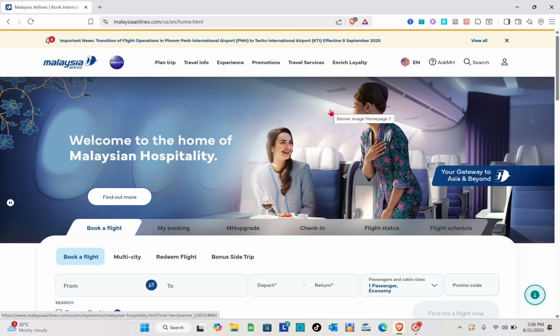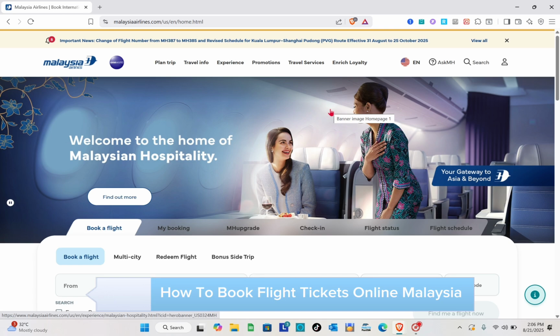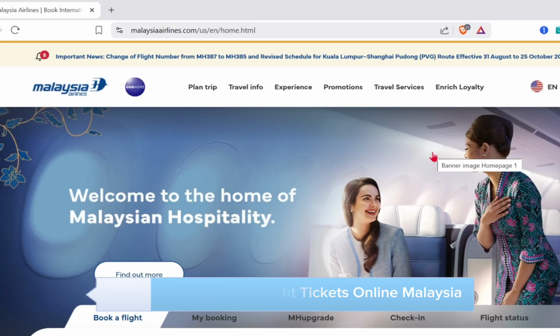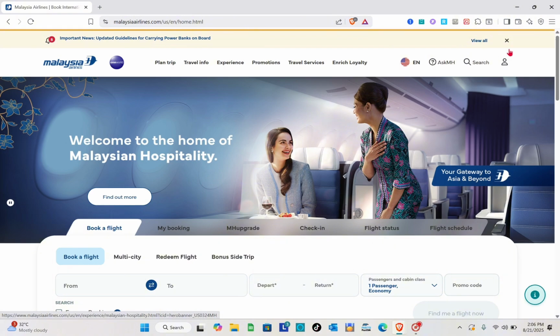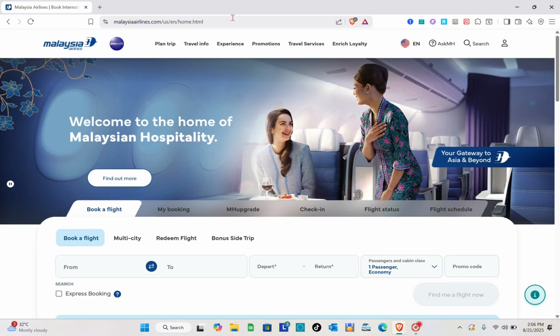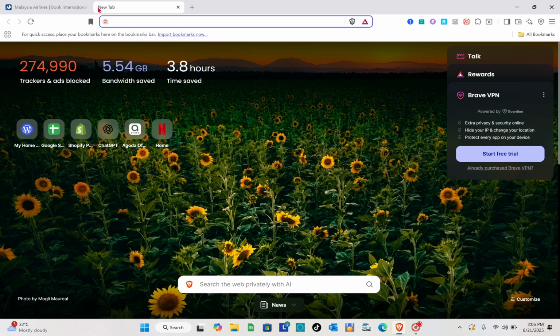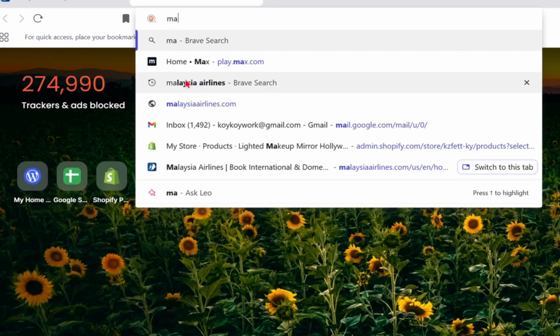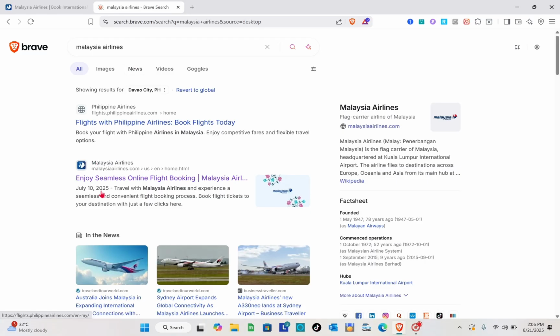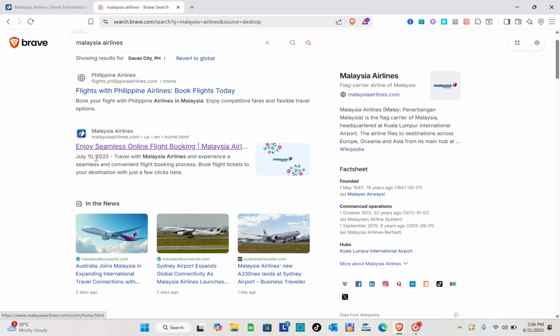In this video, you will learn how to book flight tickets online in Malaysia Airlines. So the very first thing that we should do here is open any of our web browsers, and then using the search bar at the top, we just have to search for Malaysia Airlines. Okay, so just simply type out Malaysia Airlines. That's right, and you'll be able to see this website. So make sure to click on this one.